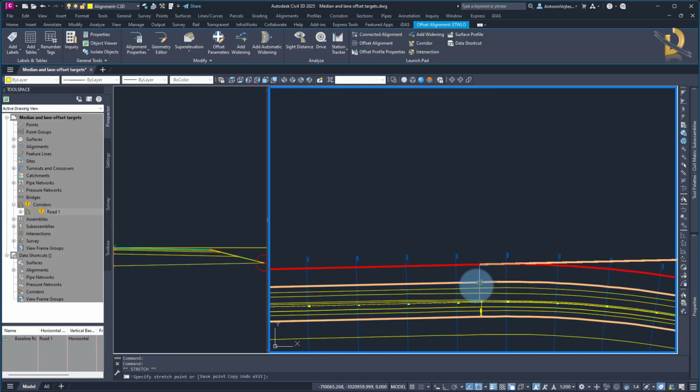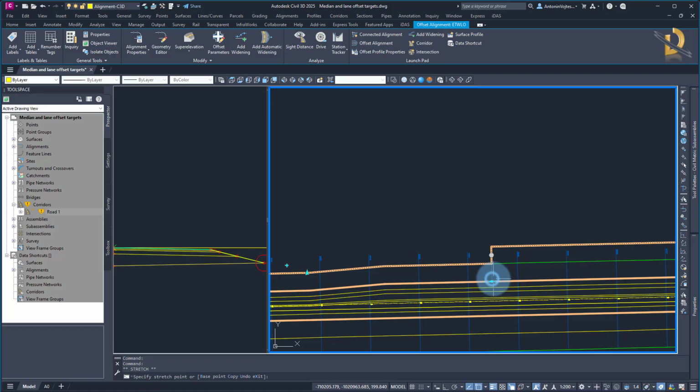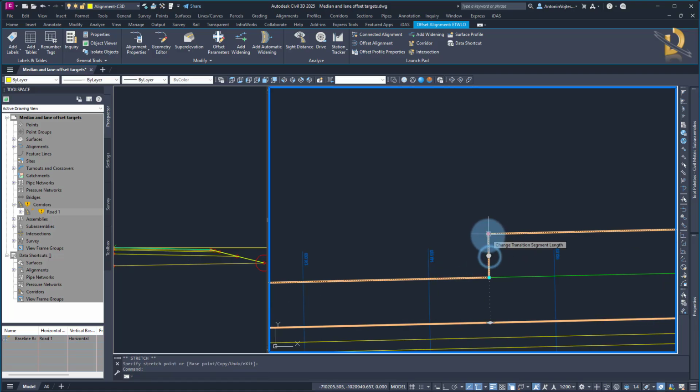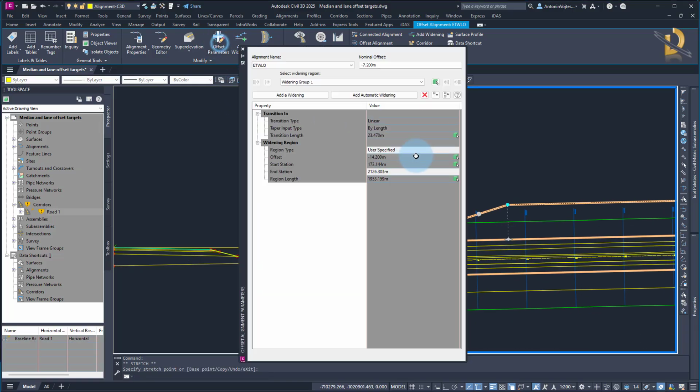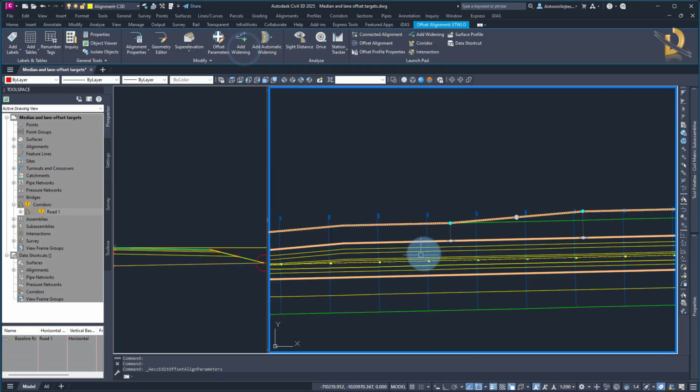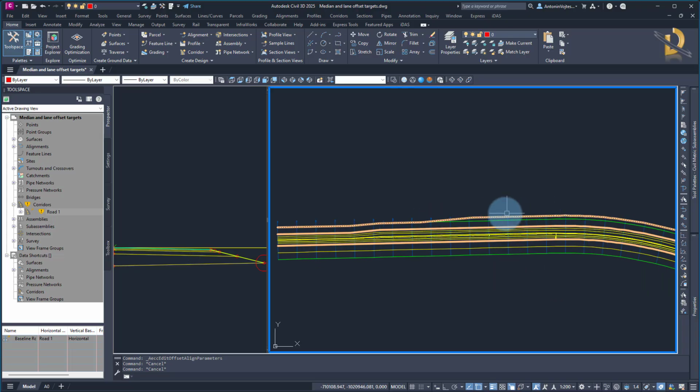I will move it slightly back. I want widening to start somewhere here. Then I click on a circular marker or grip point and I add the widening region. Let's go to offset parameters and let's specify the widening. So we want a linear widening, by length, no, by taper. 1 in 15, enter. And then we want to go from -7.2 plus 3.6 is -10.8. -10.8, enter. Let's close this window.